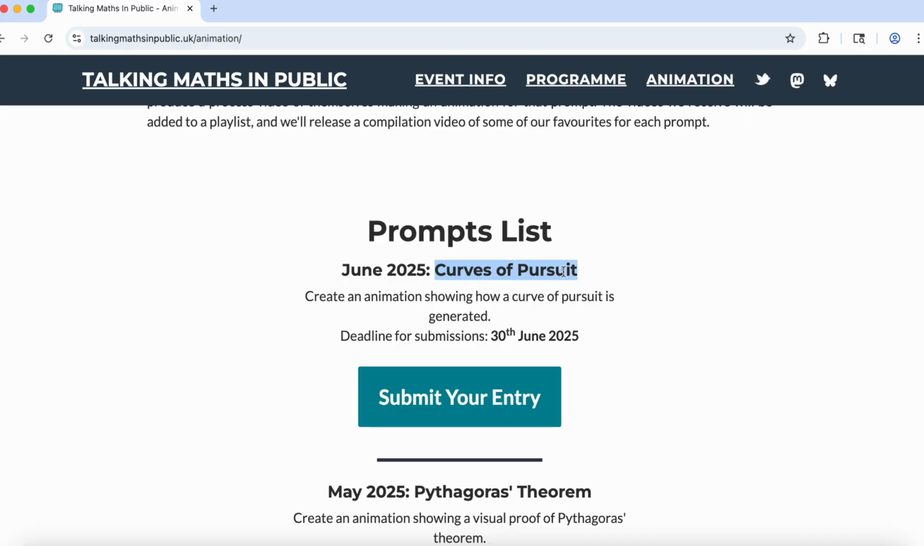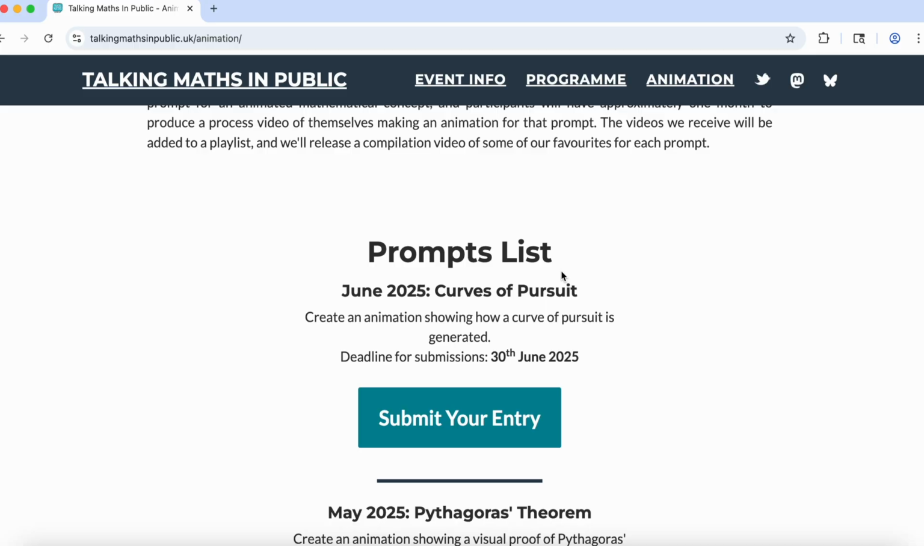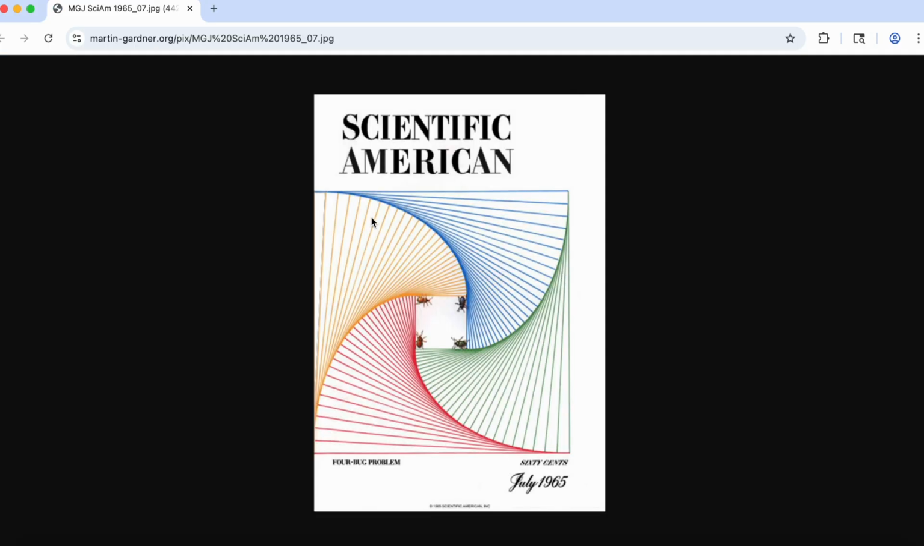There's lots of ways to think about curves of pursuit, but the first thing that I thought about when I read this prompt was the famous Martin Gardner cover from July of 1965, which shows this picture here. This picture is supposed to represent four bugs. They start at the corners of the square, and basically the idea is instead of walking along the square, they immediately start walking towards the next bug. But each bug does that, walking towards the next bug. And so what ends up happening is they spiral in on one another until eventually they do meet together in the center.